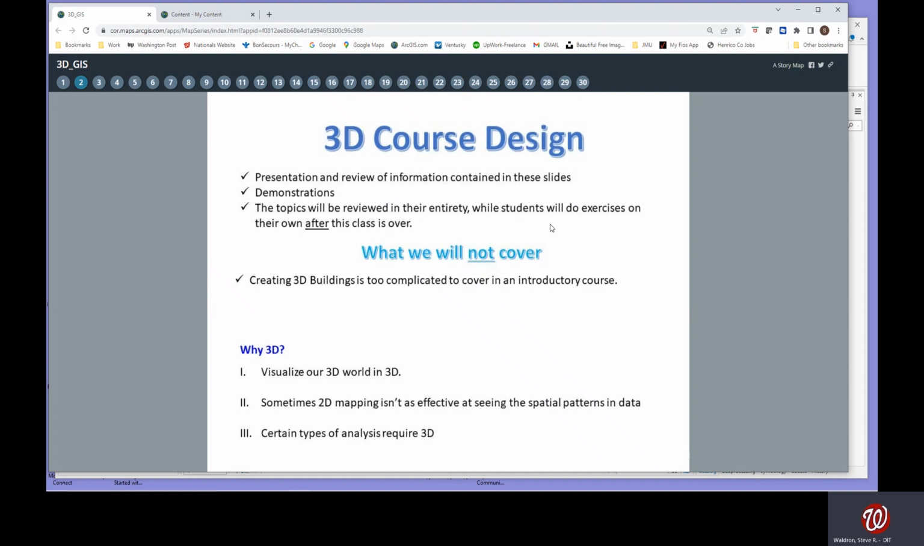So in other words, there will be exercises that you will be referred to in order to perform these tasks yourself. One of the things we are not going to be covering is how to create 3D buildings because that is a complicated subject matter and it's a little advanced for an introductory course.